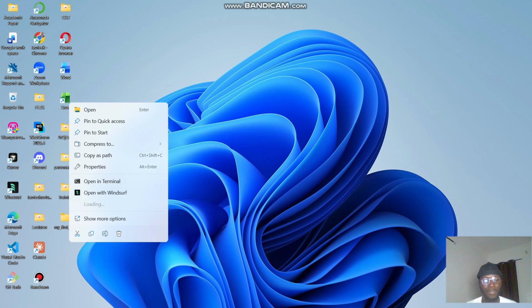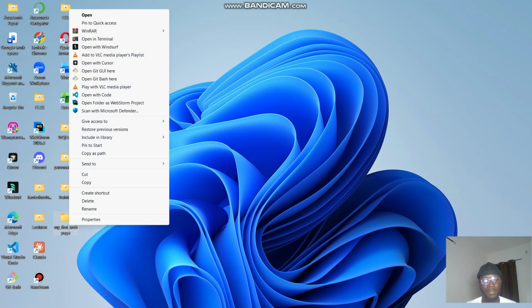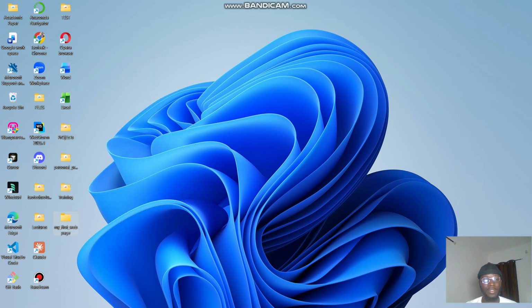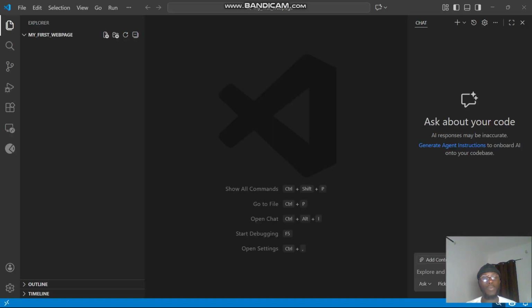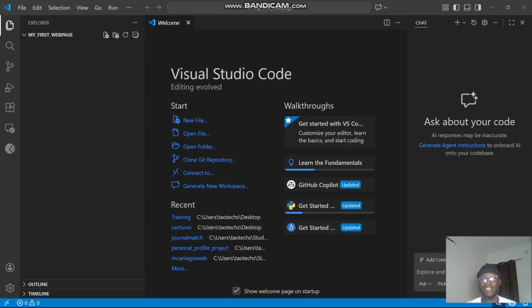Right click on your folder and show more options, since I'm using Windows 11. Then you open with code. Automatically, this will open in VS Code. Now we have it on our VS Code. Everything is fine. This is the folder that we just created. This is the first thing you do for any project: create a folder, and in that folder, open it using VS Code. This is our workspace, our environment.